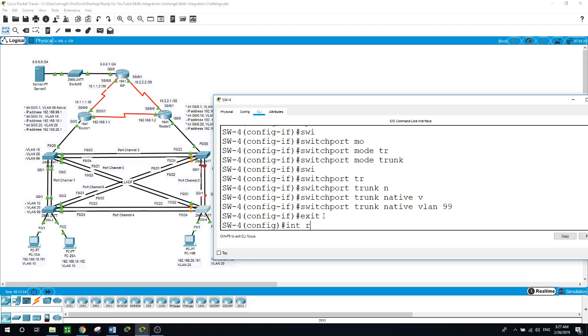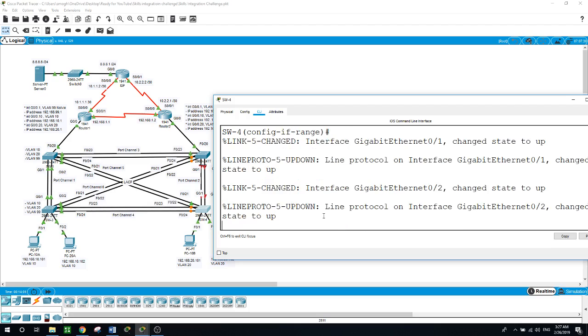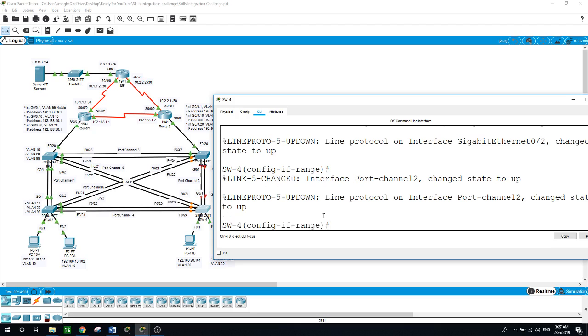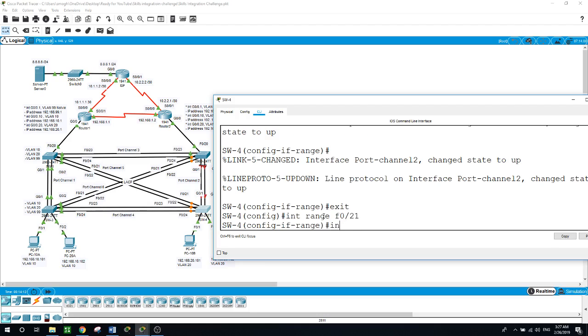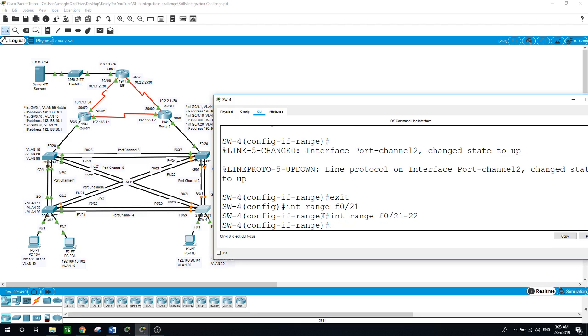Interface range gig 0/1 and 0/2, no shut. Now 4 and 1, interface range F0/21 and 22, shut.